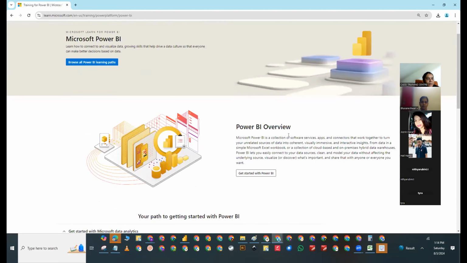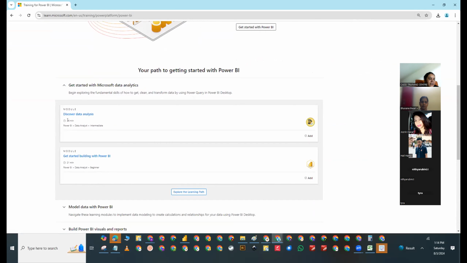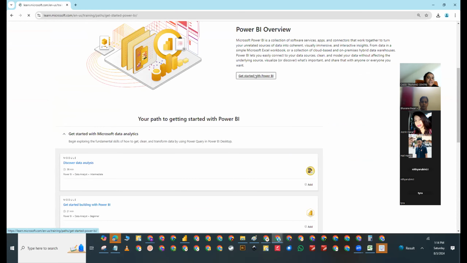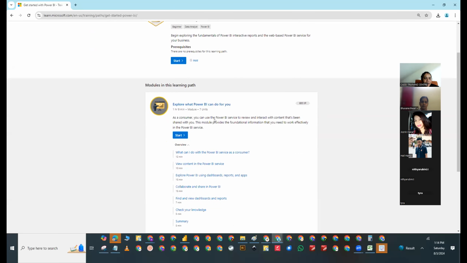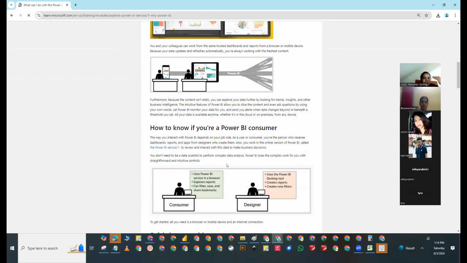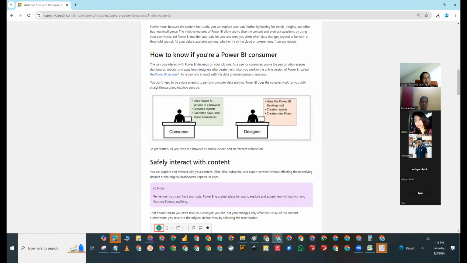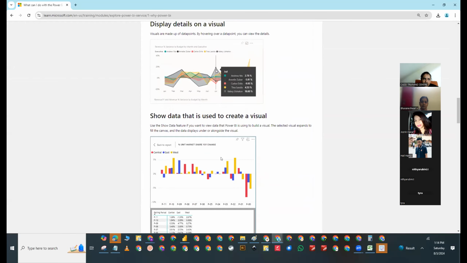If we go to training for Power BI, see, the page has a basic overview and information. See, these are the modules: discover data analysis, get started building with Power BI. If we go to get started, the modules come one by one. If you want to learn, click the start button, then go to learn. At the end there is also an ability checker portion with some quiz questions. You can answer the quick quiz questions and then know your level. So this is the learning part.